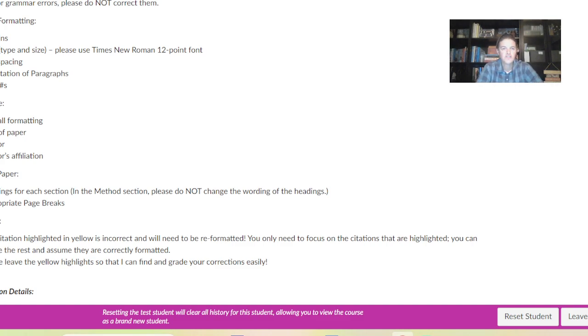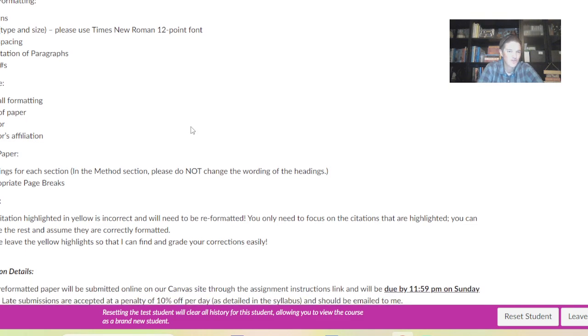What I want you to focus on are some general formatting things, title page things, the body of the paper, and the citations. So general formatting: are the margins correct? The font in terms of type and size, please use Times New Roman 12. Is the line spacing, the indentation of paragraphs, the page numbers, all those general things.